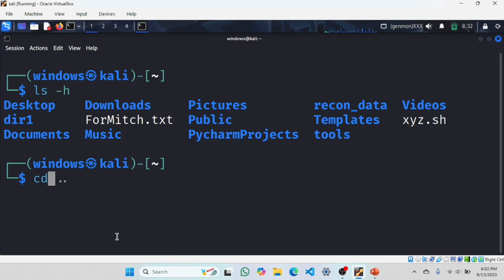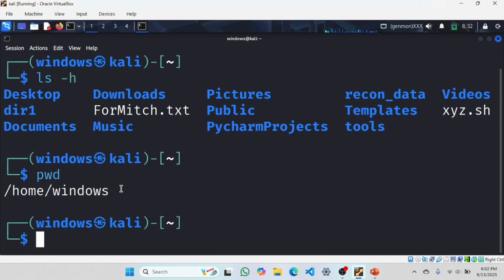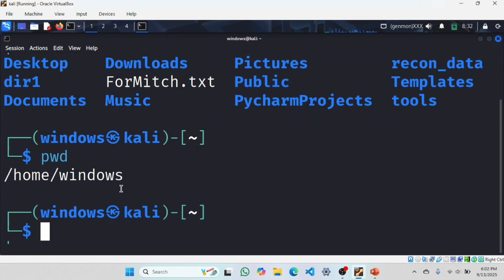Another command is cd. It has no option, just a path. What does it do? Change directory. With pwd, it will print my working directory. I am here at home windows. You see this? Home windows. If it is not visible, let me zoom in here. I have to change directory to where I want to go.